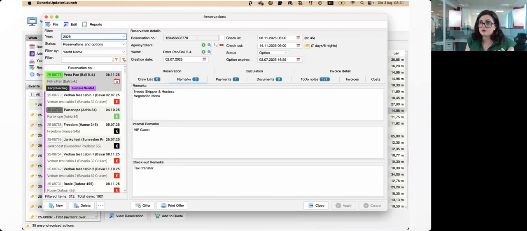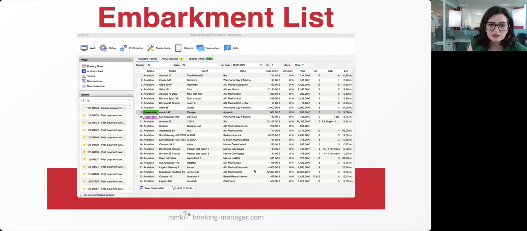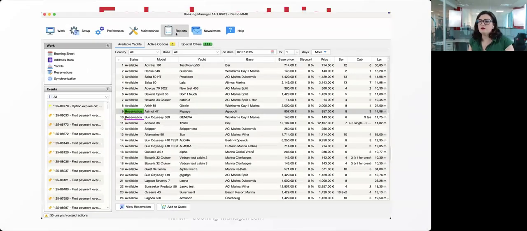And where is all this information visible? In the reservation, as we saw. For the general remarks, when you hover over the reservation or the booking sheet, you have that yellow box, and they're also visible there. So if there's anything that needs to be visible at a glance, it will be in the remarks, but it is also visible in the embarkment list, which is this one.